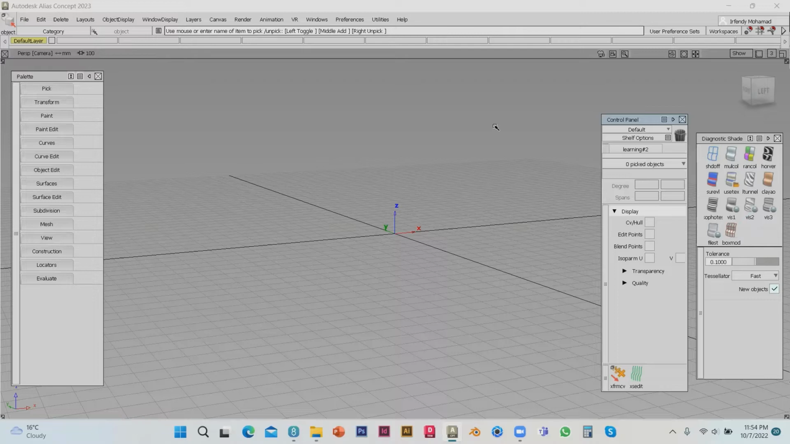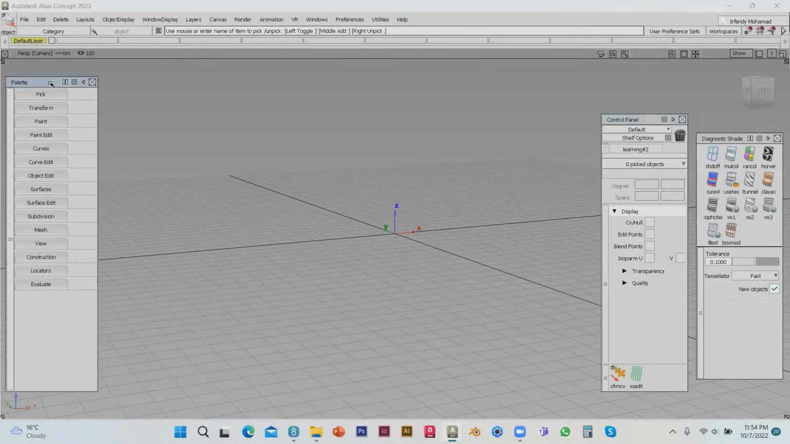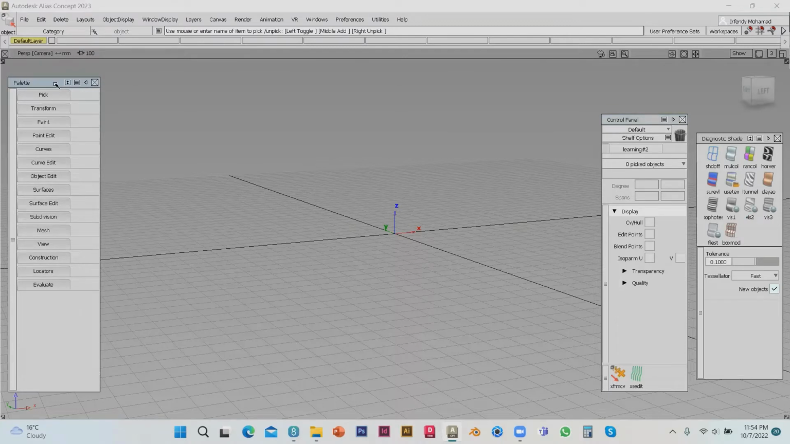Basically, I would like to share how to make color. Okay, how to create the color, to visualize the color from a model. I will show you the very basic steps of how to do coloring from the Autodesk Alias Concept.